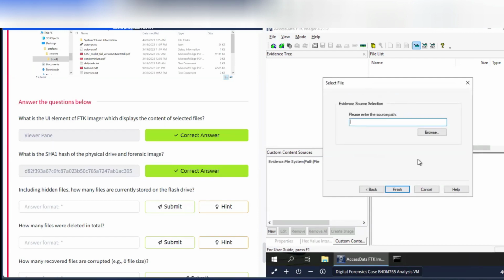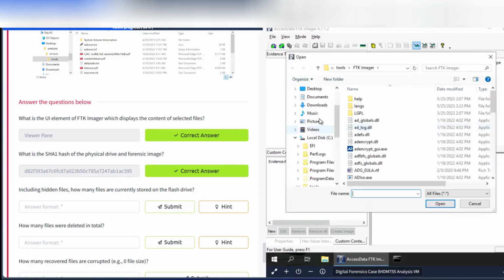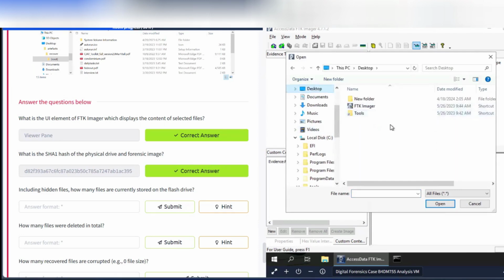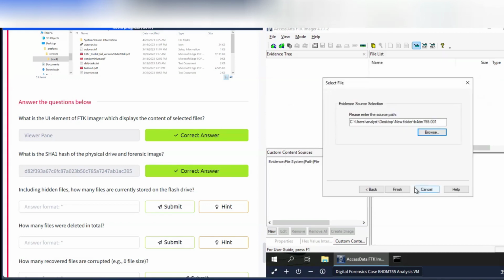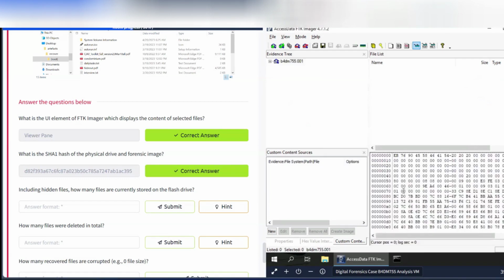So now you can browse the file. I would have created an image inside the desktop, right? If I go here and browse inside the desktop, you should be able to see the new folder. Inside the new folder, you will be able to see the image which we have created. Okay. So now let me click on open. Let me click on finish. This is how we can easily open it.